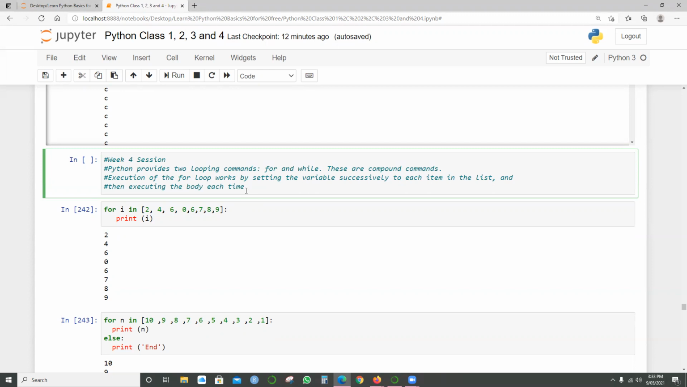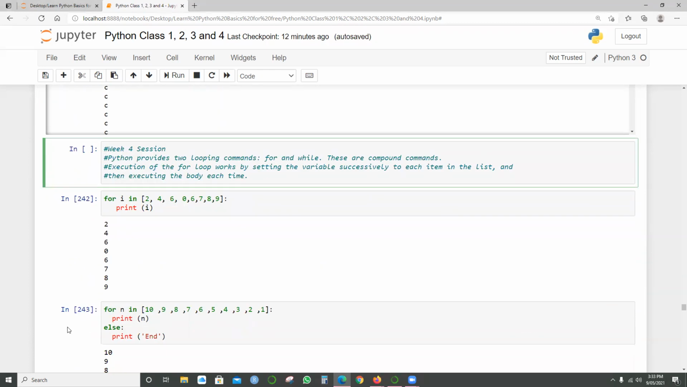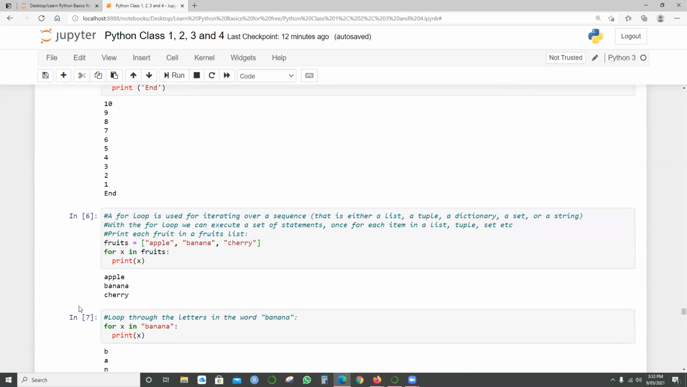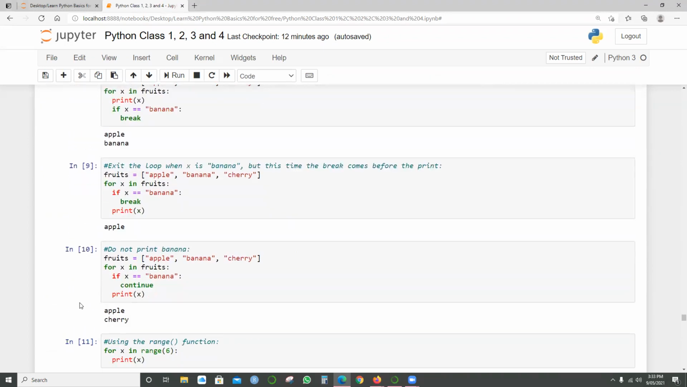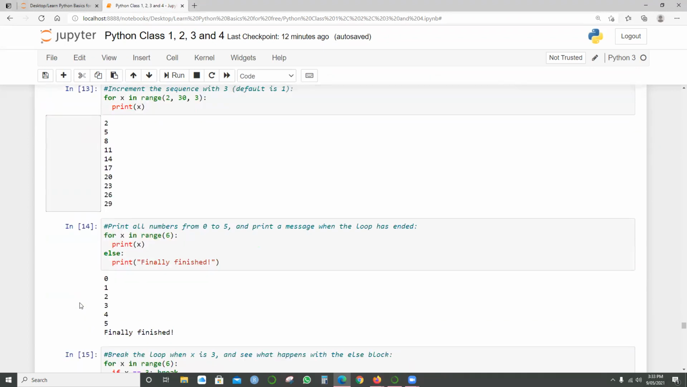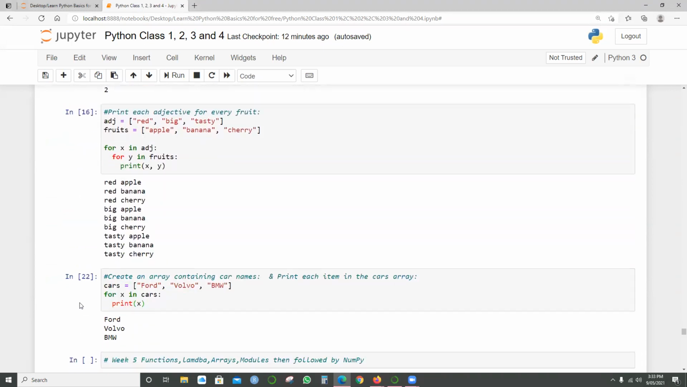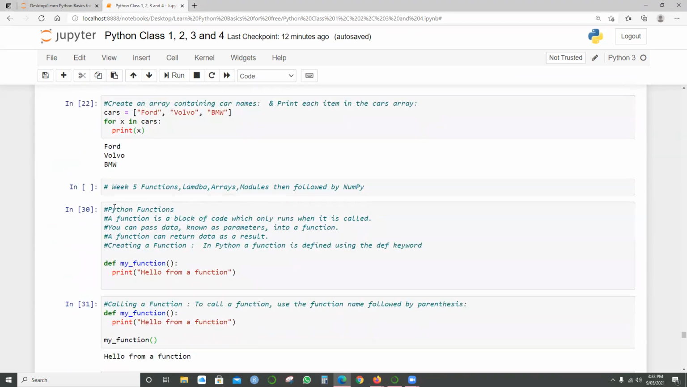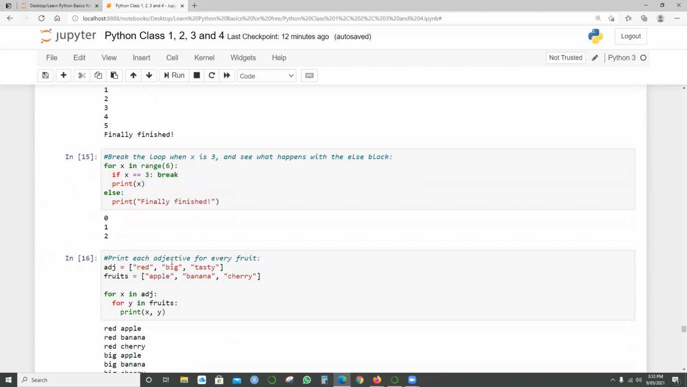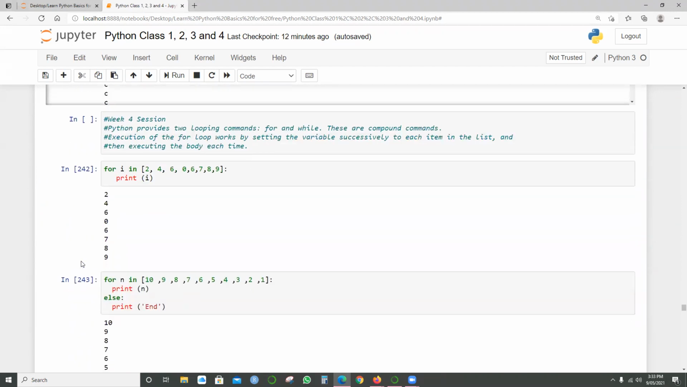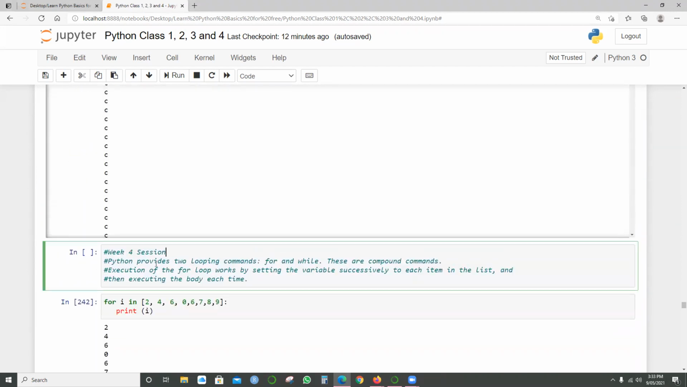So today I'm going to start with the for loops again, and I'll continue with for loops and then see how far we can go. And there's something called functions as well after the for loops. I'll see if I can cover functions if time permits, or else we'll push it to next week: functions, lambda, arrays, modules, followed by numpy. So let's begin with week 4.